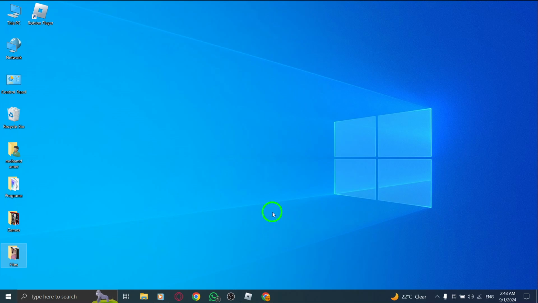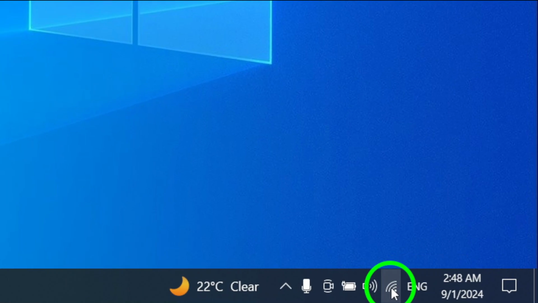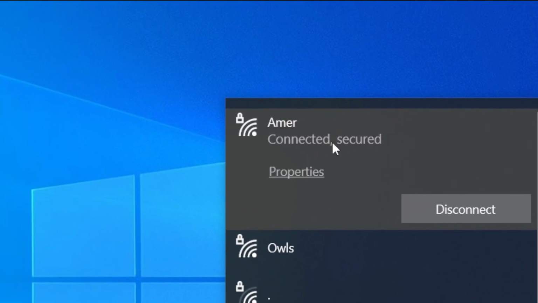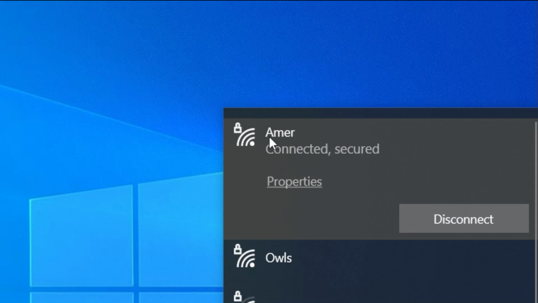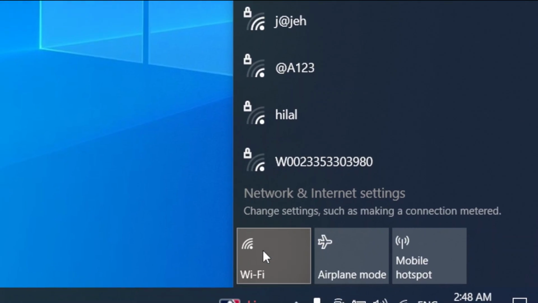First, let's check your internet connection. A stable connection is crucial for notifications. Make sure you're connected to the internet and that your Wi-Fi is working properly. If you're having issues, try restarting your router.